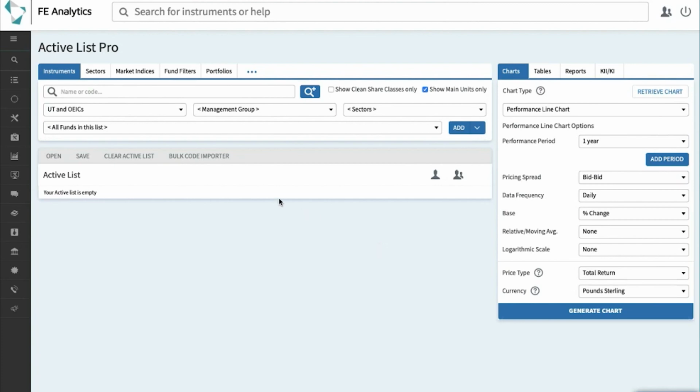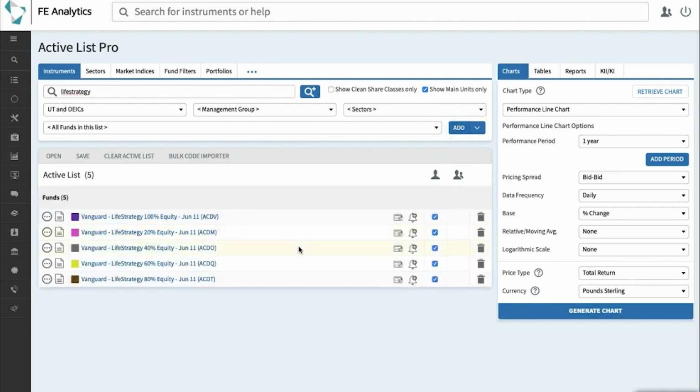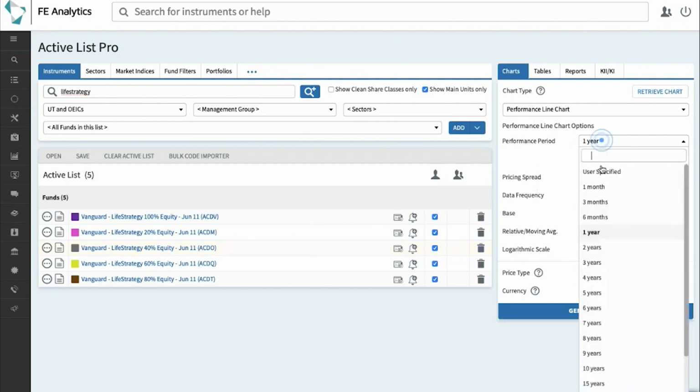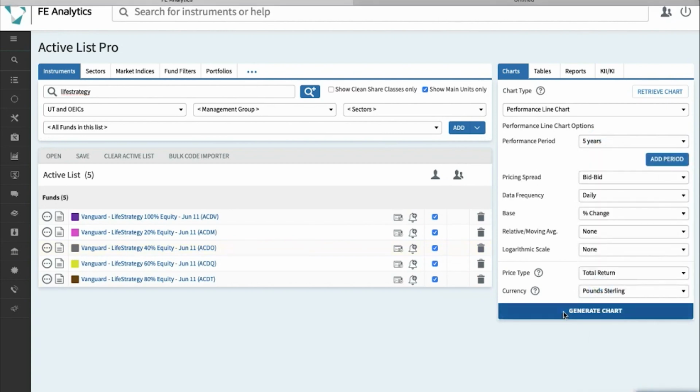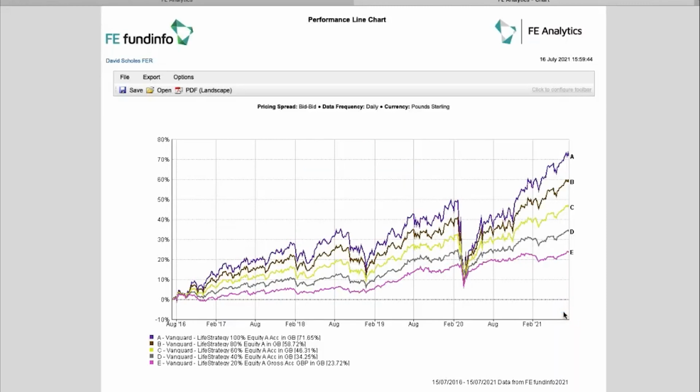If I go and find some funds first on the left-hand side, so I'm going to type in the name of a popular range of funds, Life Strategy. I don't need to select the individual ones, I can just hit add and they'll all appear. What do I want to do with those funds? Well, on the right-hand side, I might want to start off with a performance graph. So I'll select 5 years, generate, and that will show me a nice chart looking at all of the funds against one another.